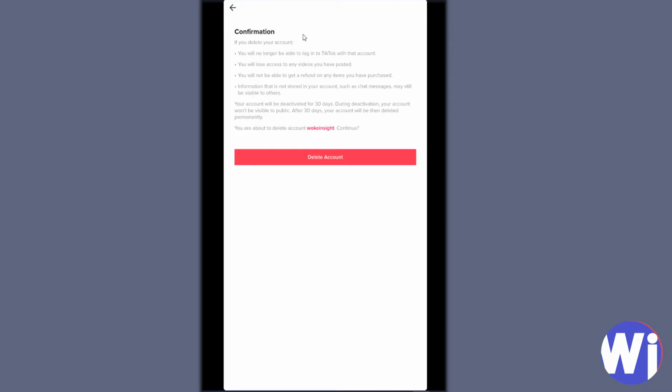Okay, so it takes you to a confirmation window or page, and just gives us some information. If you delete your account, you'll no longer be able to log into TikTok with that account. You'll lose access to any videos you have posted. You will not be able to get a refund on any items you've purchased. Information that is not stored on your account, such as chat messages, may still be visible to others.